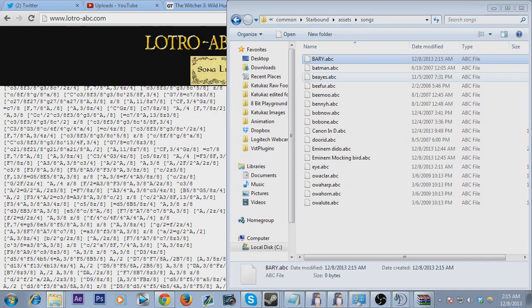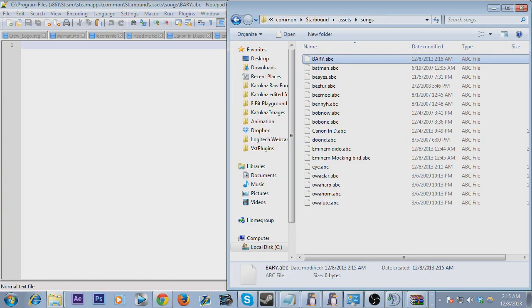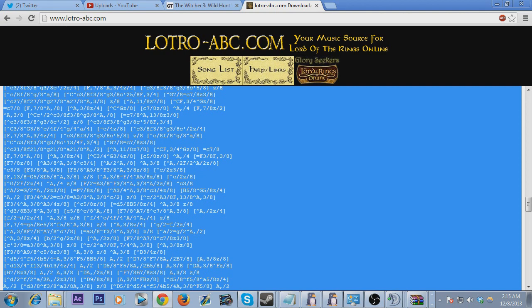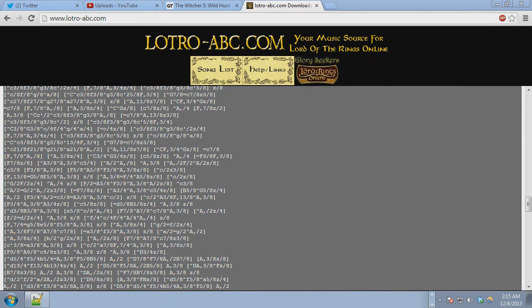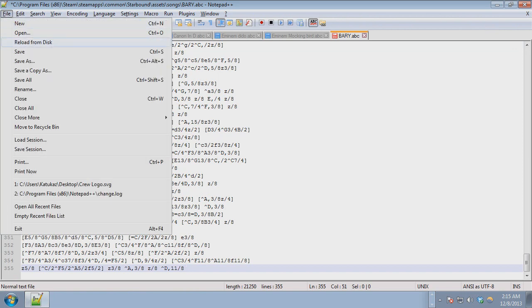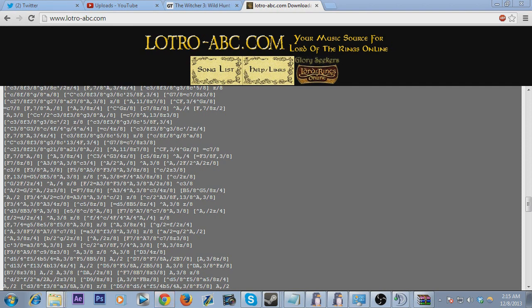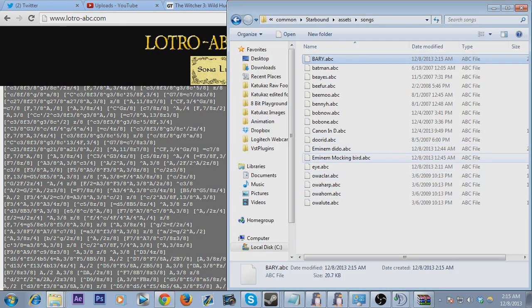Open the file with a notepad or something. I'm using Notepad++. Let me find it, copy all of that. Where did I put it? Put it here. Just save it. Close it. And it should show up in your songs, and it should work. That's how I did the Eminem songs. They weren't zips, they were these kind of files.